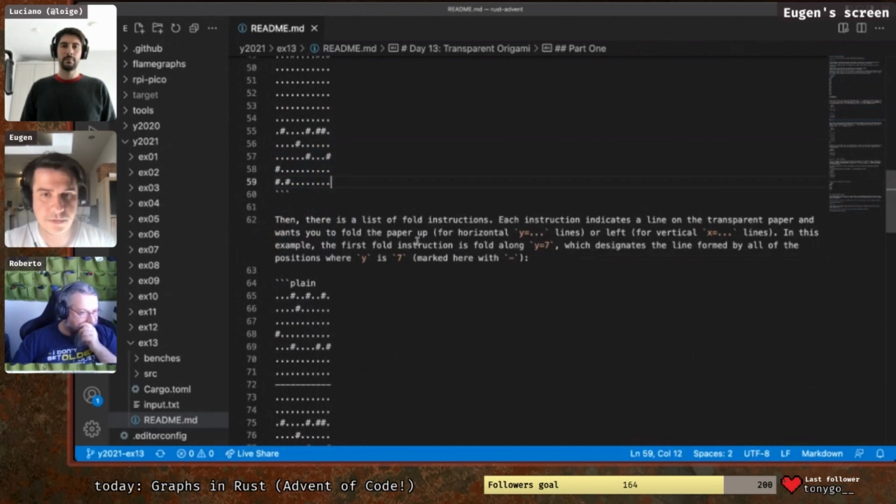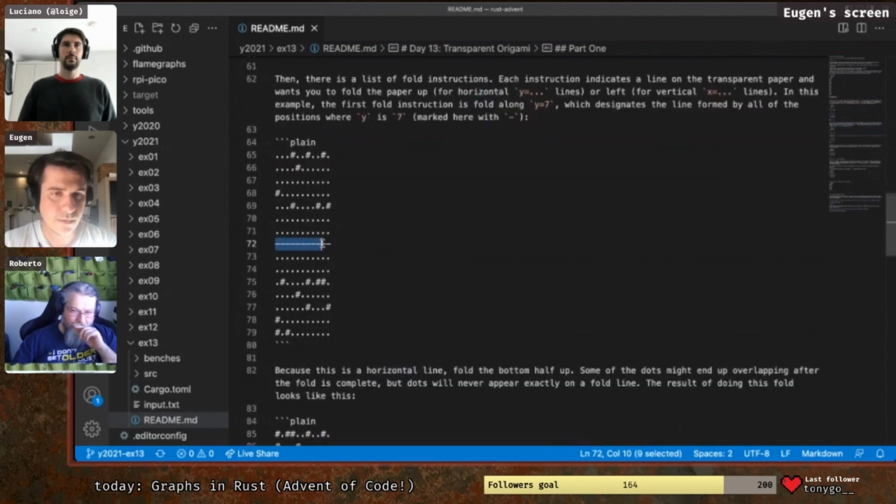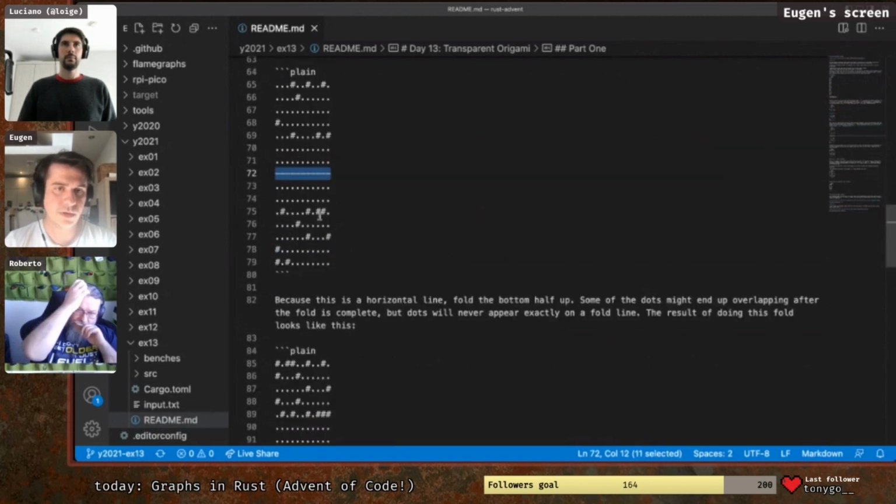Then there is a list of fold instructions. Each instruction indicates a line on the transparent paper and wants you to fold the paper up for horizontal, Y, or left for vertical, X. Okay, so the first fold instruction was a fold along Y, which means a horizontal fold, which designates the line formed by all of the positions where Y is 7. Okay, so essentially we're going to fold here, which I presume means we're putting the dots on top of each other, right? Yes. Fold the bottom half up. Some of the dots might end up overlapping, but the dots will never appear exactly on a fold line.